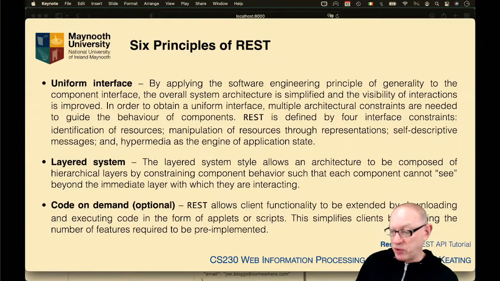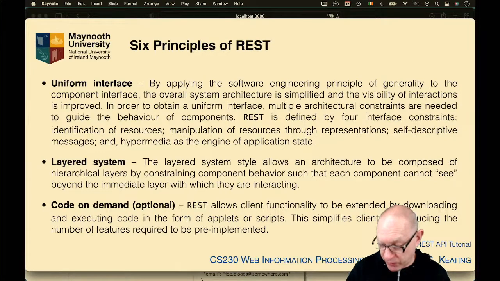So by applying the software engineering principles of generality to the component interface, the overall system architecture is simplified and the visibility of the interactions is improved. So in order to obtain a uniform interface, multiple architectural constraints are needed to guide the behavior and components of REST. Okay, so REST then is defined by 4 interface constraints: identification of the resources, manipulation of the resources through representations, self-descriptive messages, and hypermedia as the engine of application status.